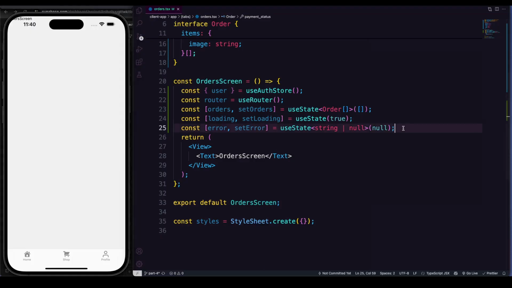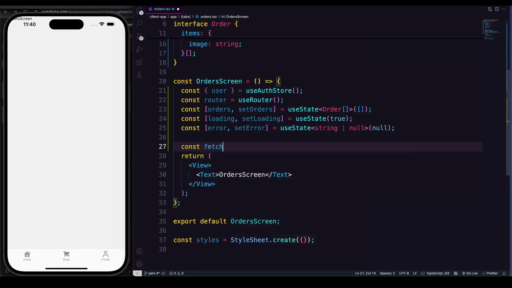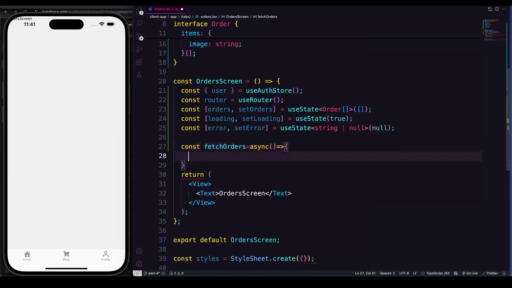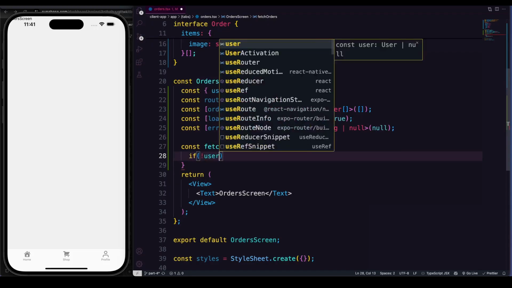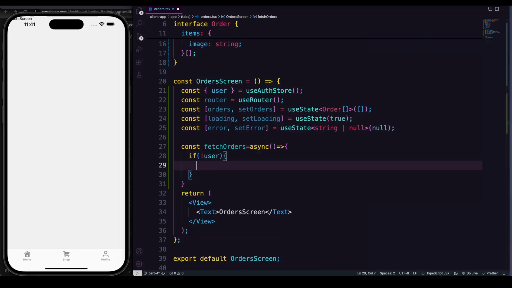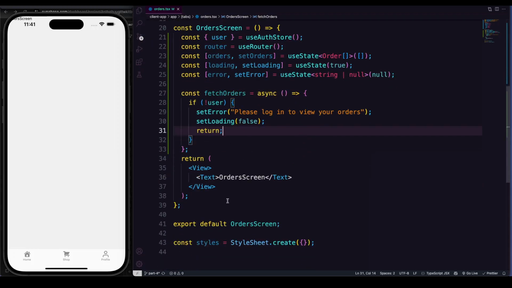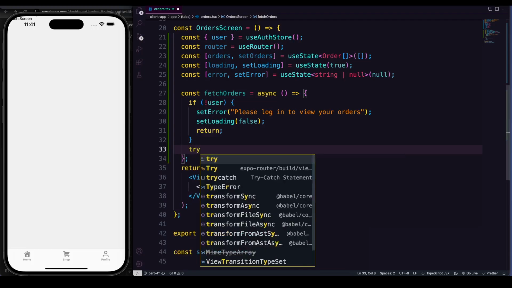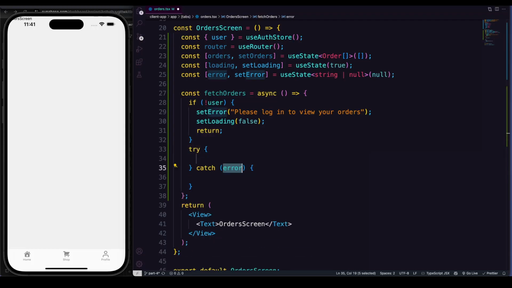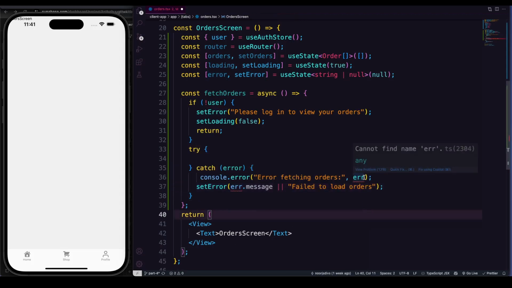First of all, we need to fetch the orders. So we will make a simple function, fetchOrders, and the fetchOrders method should be an asynchronous function. We're going to simply pass that variable here. After that, if there is no user, we will set the error, and the error should be please log in to view your orders, and then return. After that, we will use a try-catch, and in the catch block we're going to handle all the catch properties, which should be error, and then error.